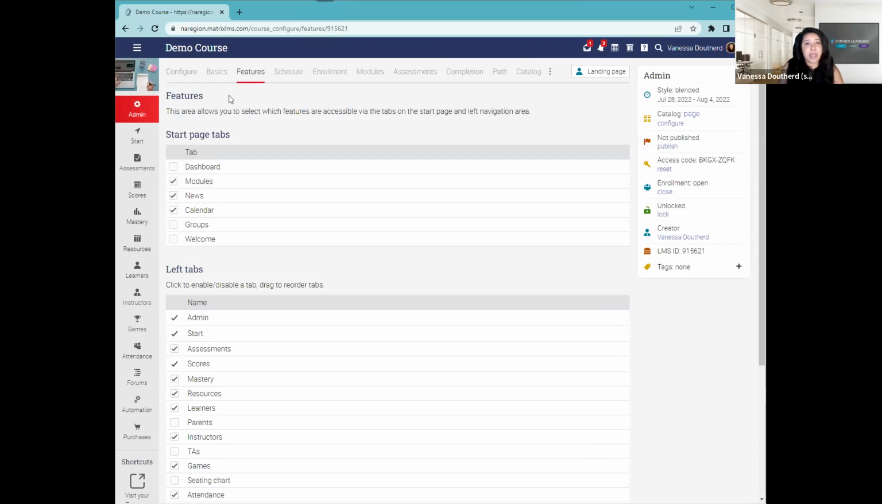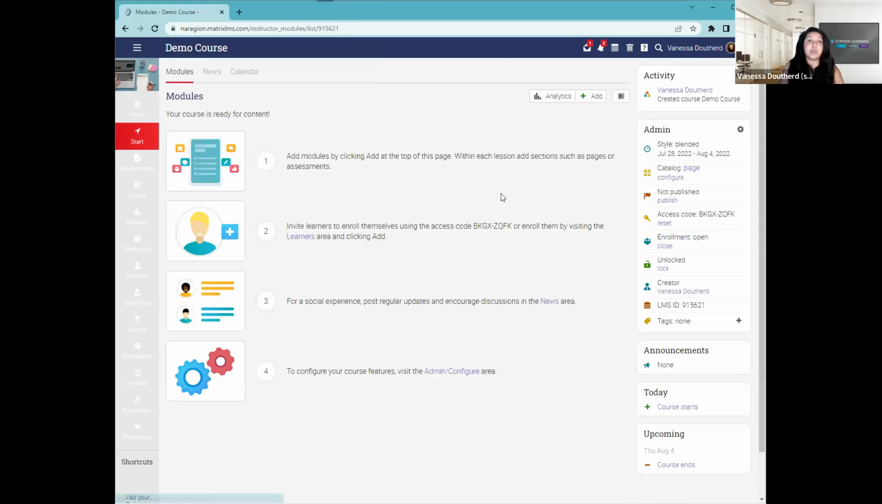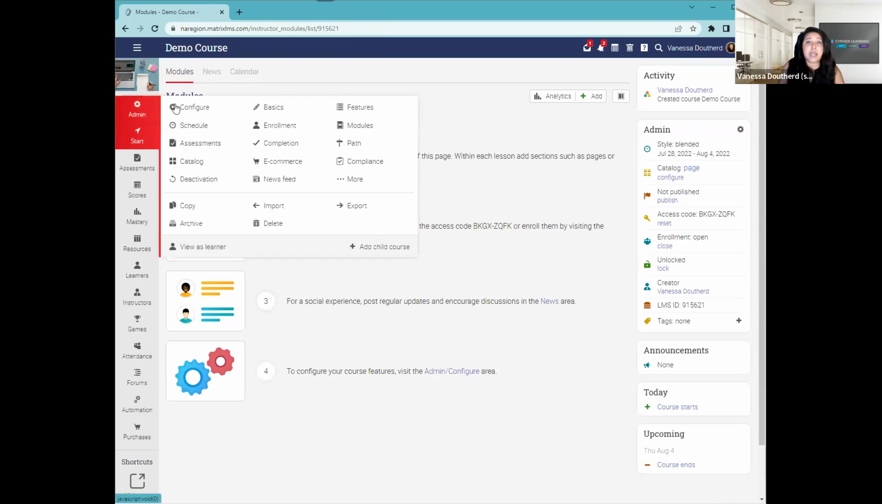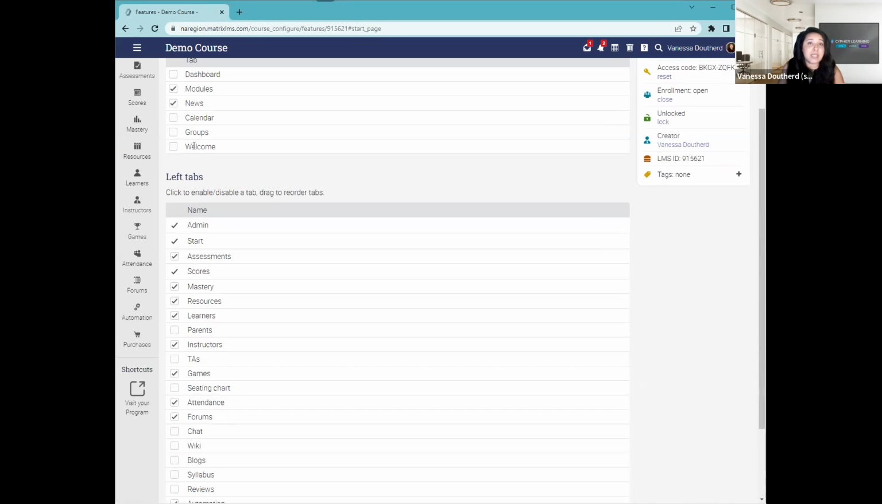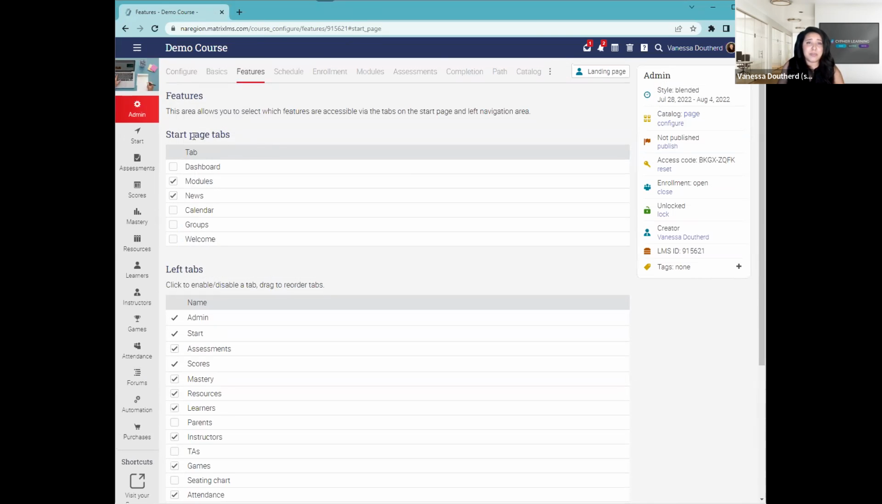But here on this features page, what you'll be able to do is control the tabs. So these start page tabs are going to reflect onto the landing page of the course. So right now we have the modules, news, and calendar activated. So when I come to the actual landing page, so this is the page that learners will come into straight away when they click on that course, we have the modules, news, and calendar activated. If we didn't want those activated, or if we wanted other start page tabs to be activated, we can easily come in here and disable and enable whatever we want to have for this course.